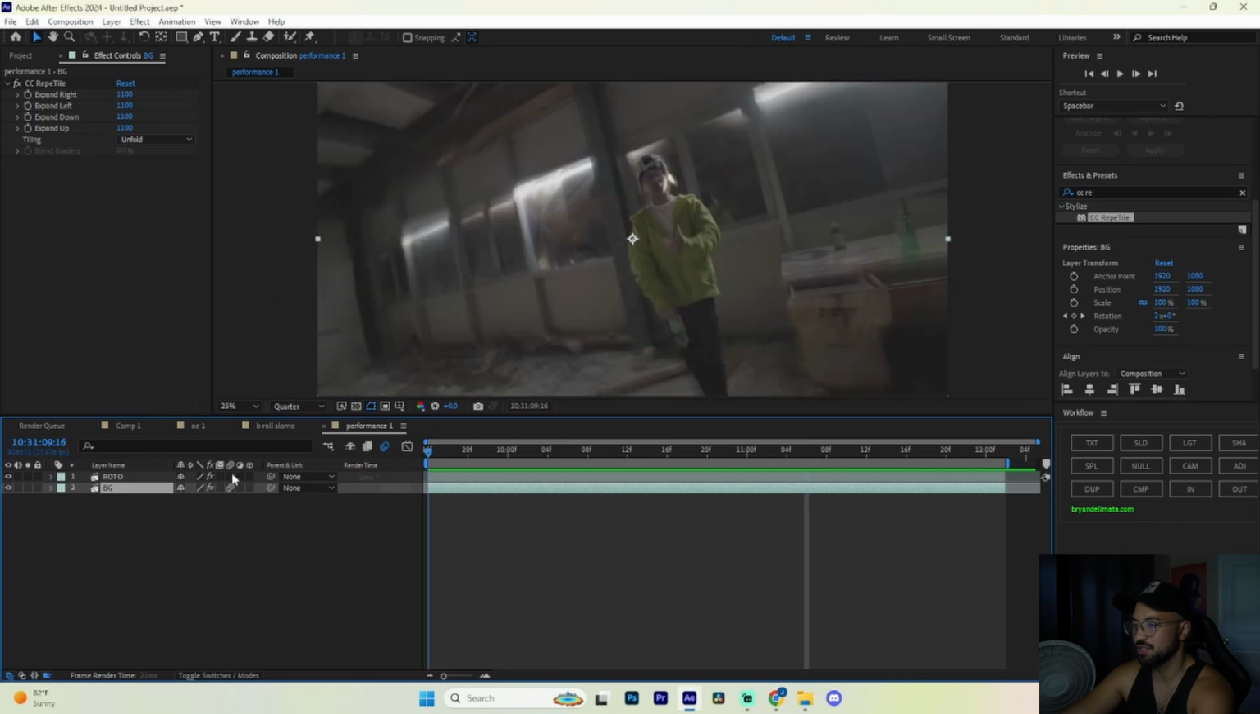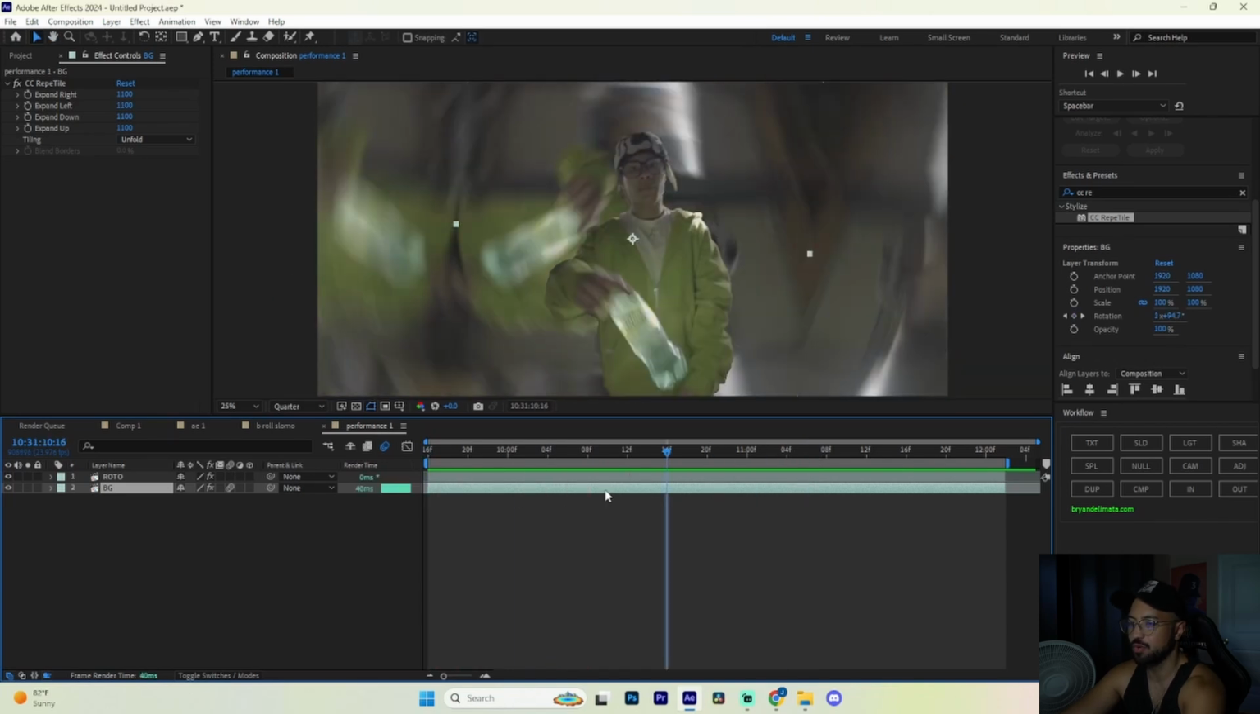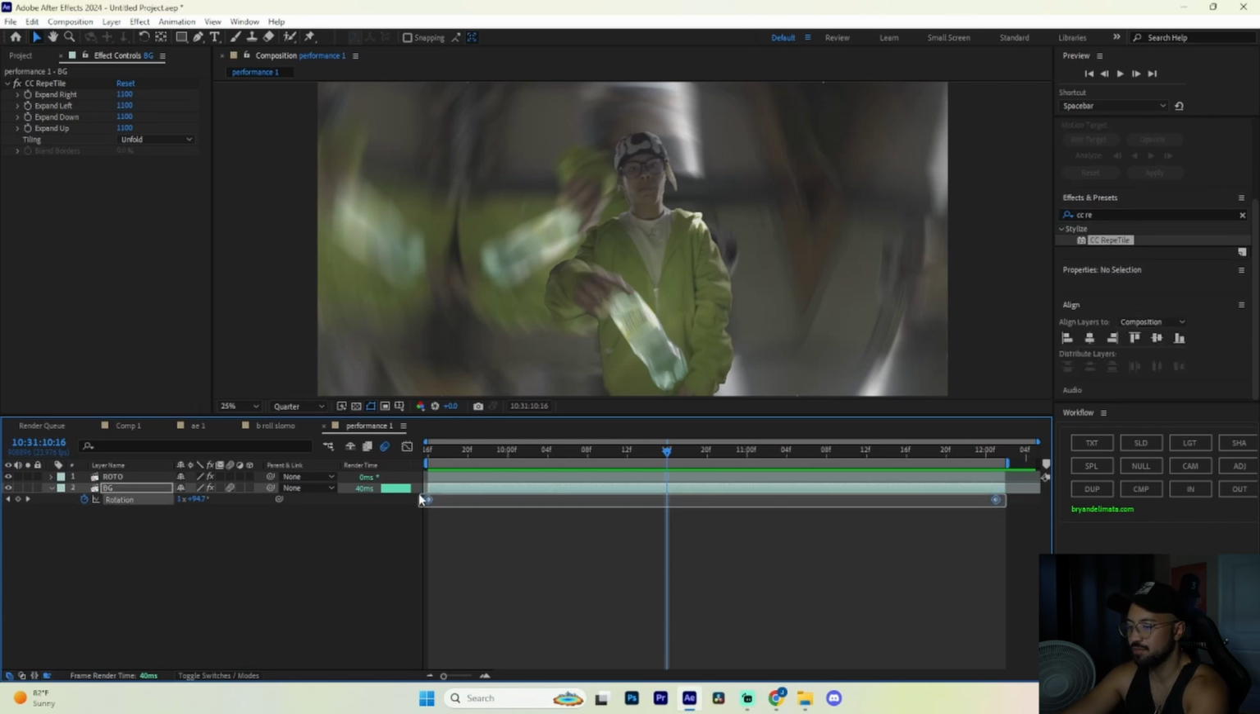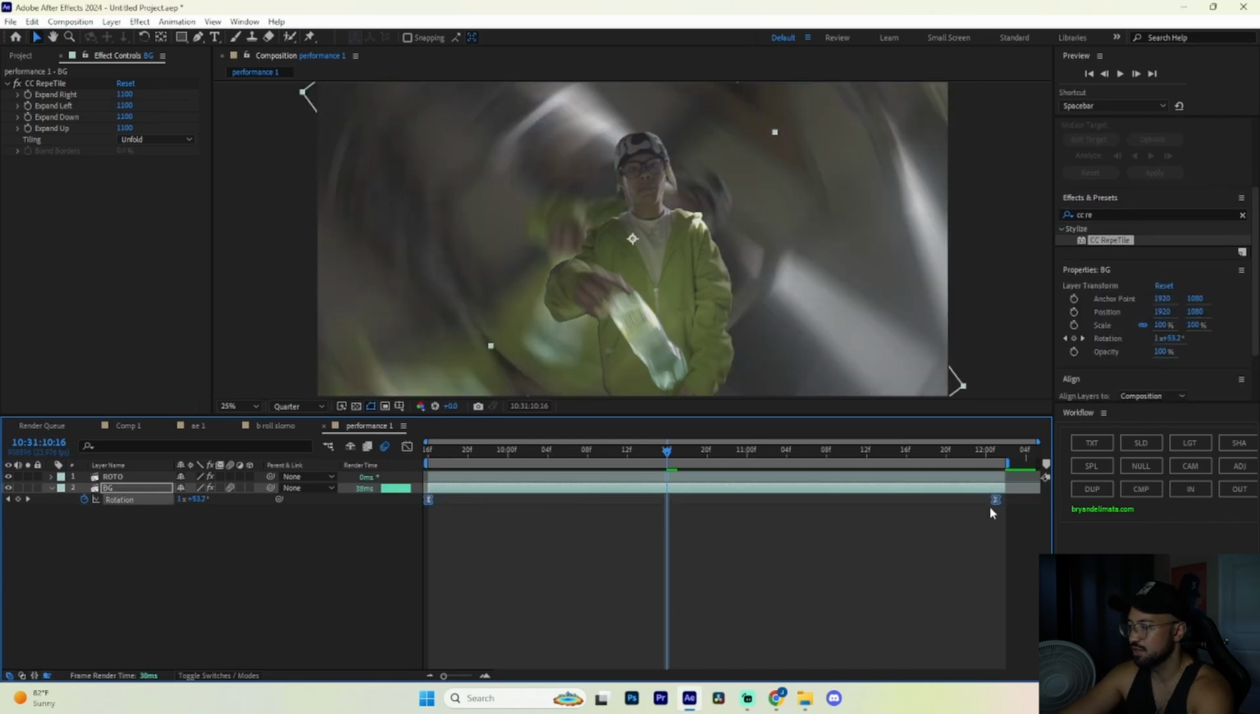Fire. As you guys can see, the rotation is not that smooth, so we're gonna press U on our keyboard on the background to bring up the rotation keyframes. Go ahead and highlight them, press F9 to easy ease. What that's pretty much gonna do is make the rotation more smooth.